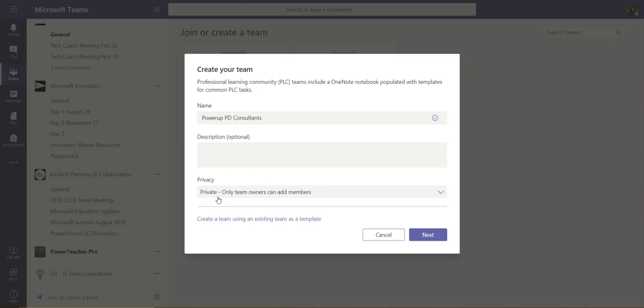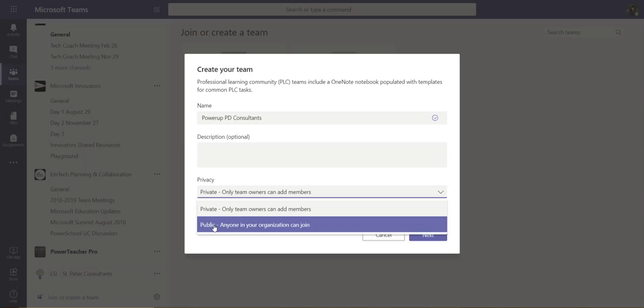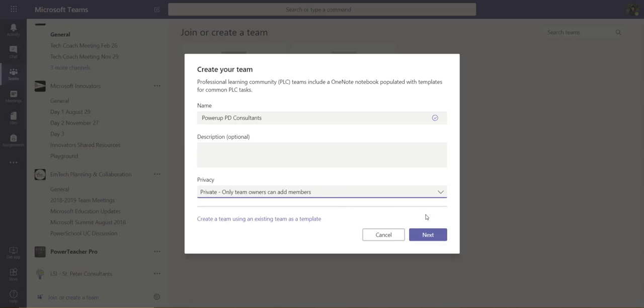So currently this team is private. Only team owners can add members. I could make this team public so that anyone in our organization, being ECSD, anyone in ECSD would be able to join if they have the join code. When we're ready, we simply click Next.